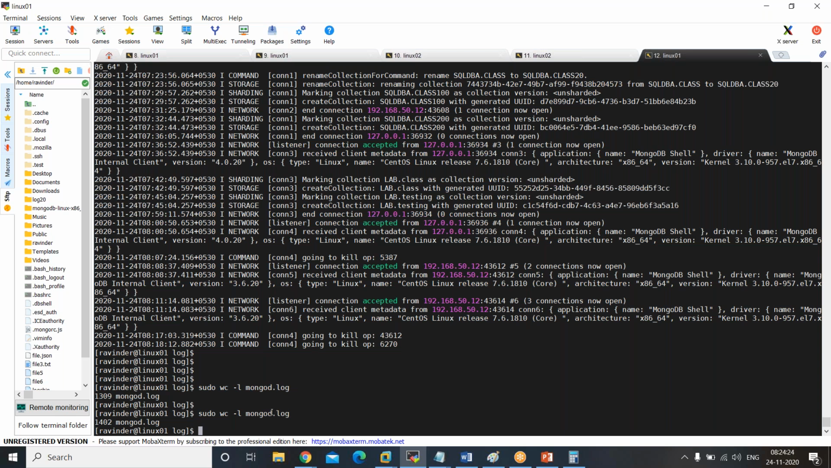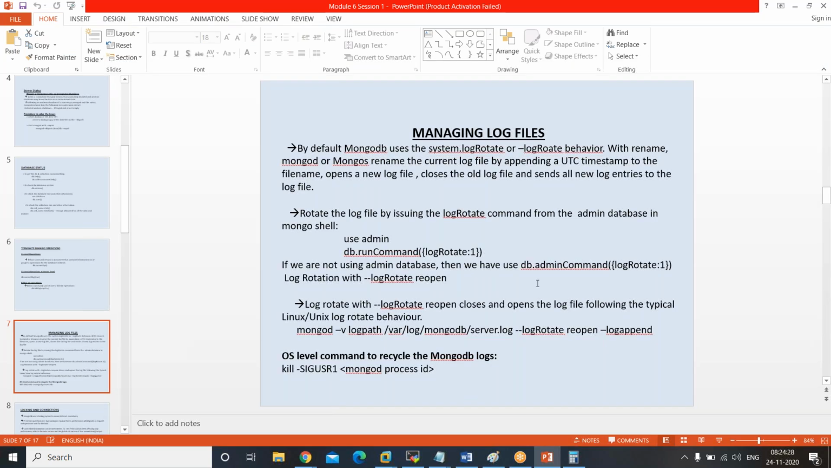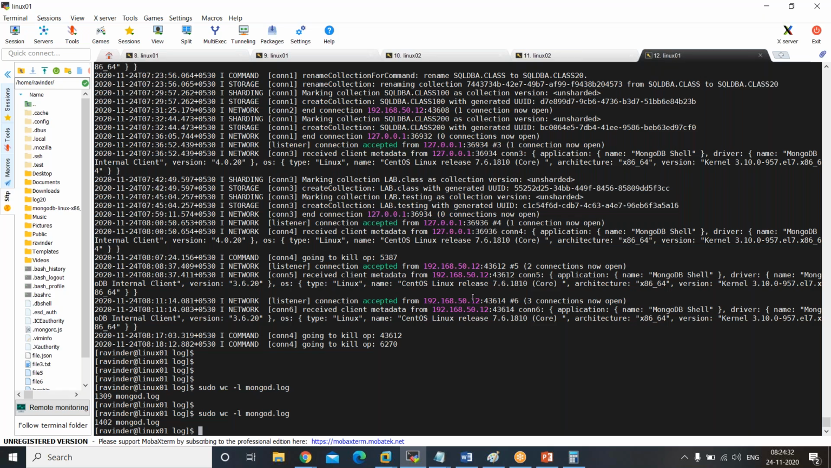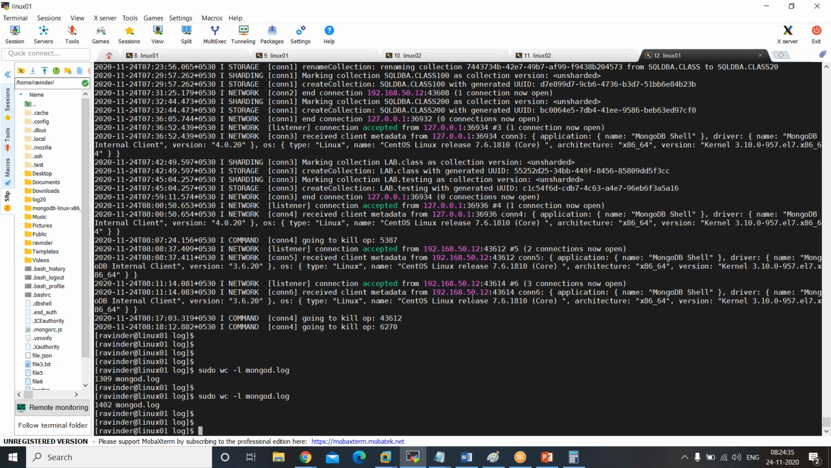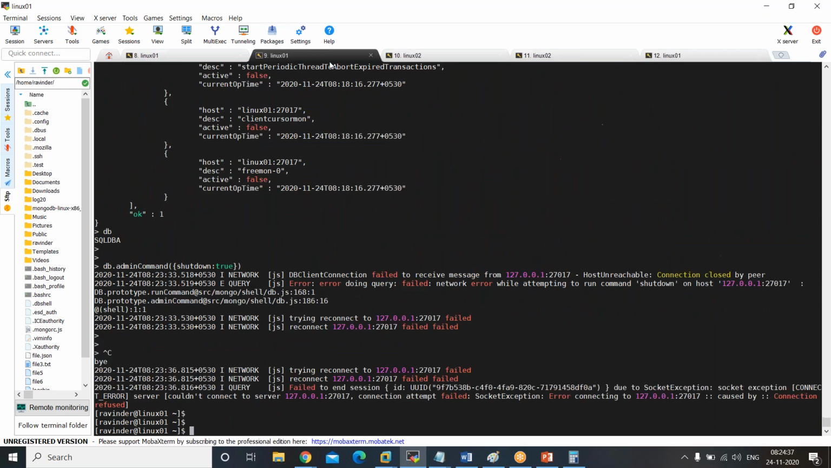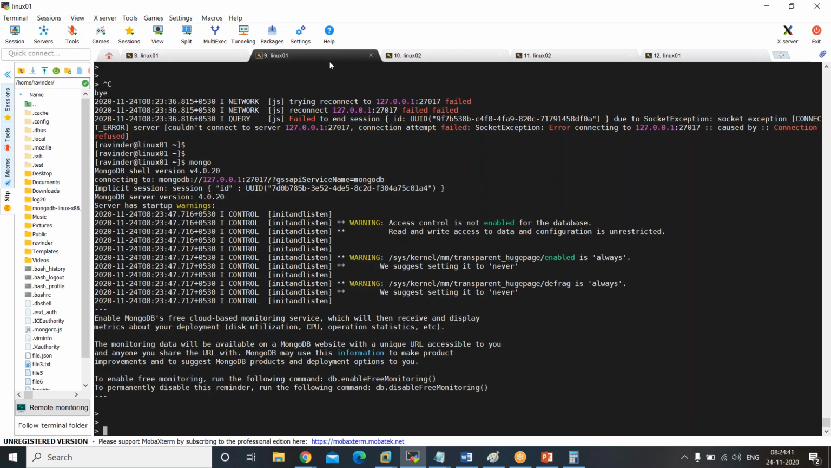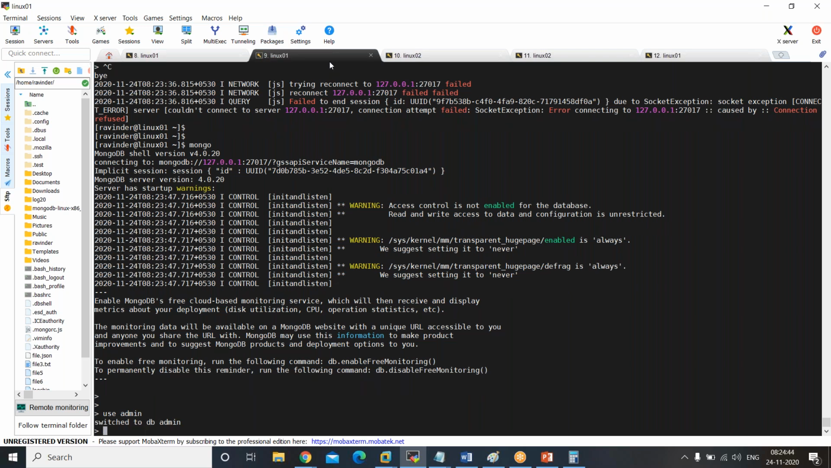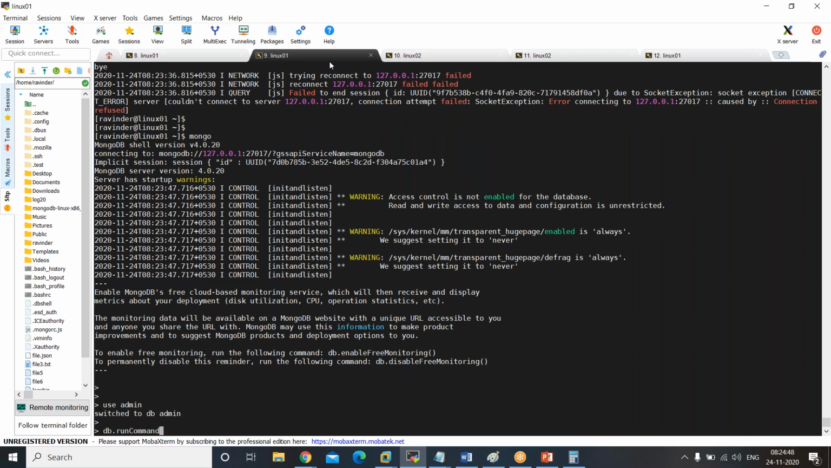How we recycle the log file is the topic we are going to talk about. There is a small command to rotate the log file. So db dot, in the Mongo. Either you run it from admin, use admin. If it is the admin database, db.runCommand is enough. runCommand is enough under admin. If you are anywhere outside the admin database, use adminCommand.